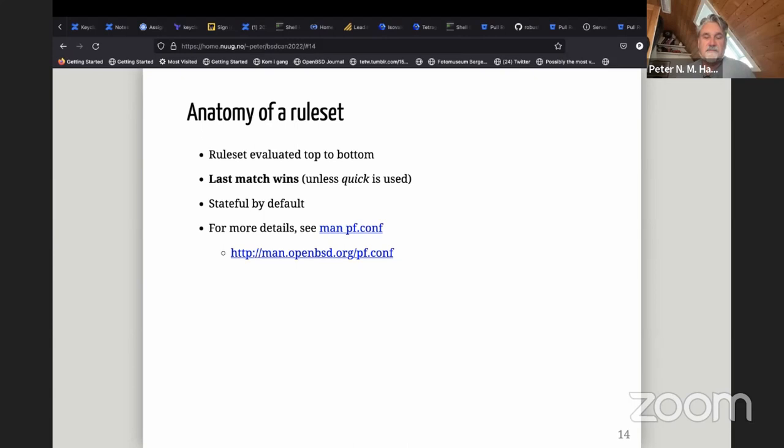We're stateful by default, which means that the firewall keeps track of what connections you have open and will match traffic to existing connections if such things exist. Again, the most extensive documentation is in the pf.conf man page, and you can probably open that in a browser window separately from this.